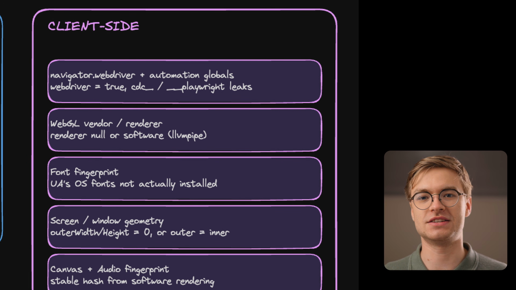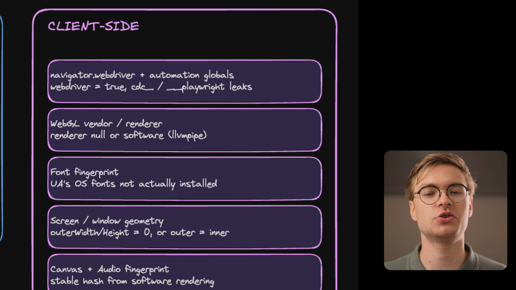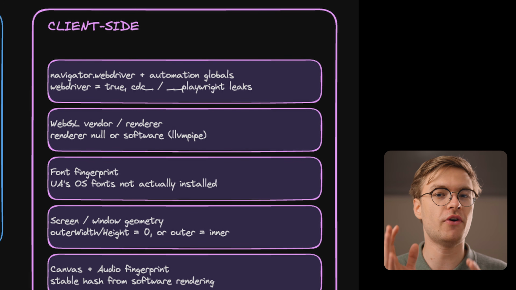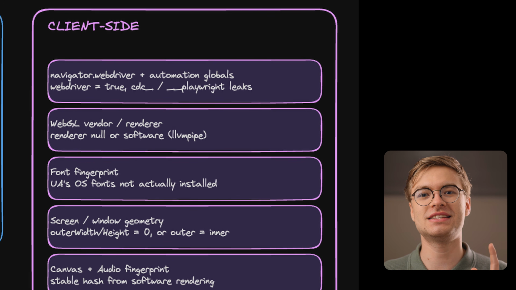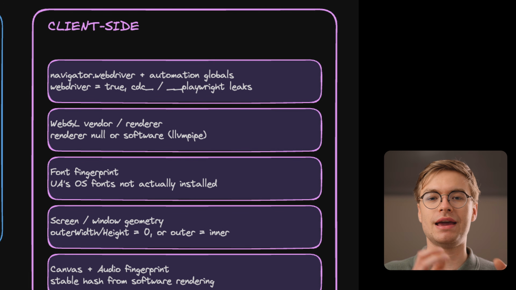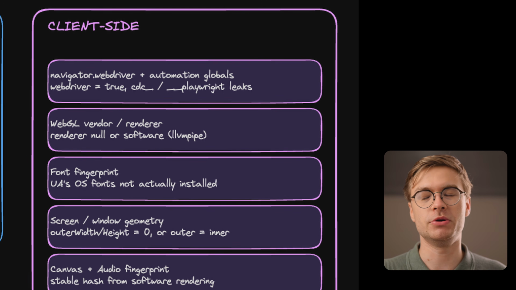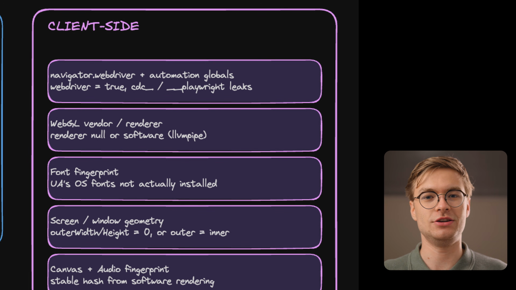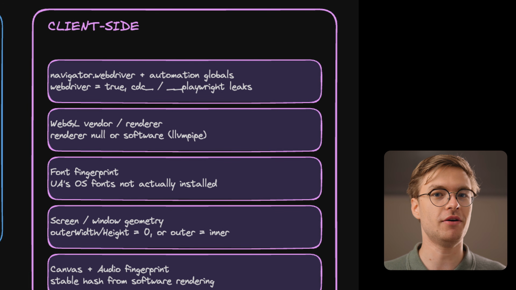Now, check 6 is something like the font fingerprint. And this is where consistency becomes the weapon because the page will measure which fonts your machine has installed, and that set alone is close to unique. So for example, if your user agent claims that you're using Windows, but you are missing fonts that usually ship with Windows like Segoe UI, then you have contradicted your own story. And in that contradiction, it might be quite obvious that you are a bot.